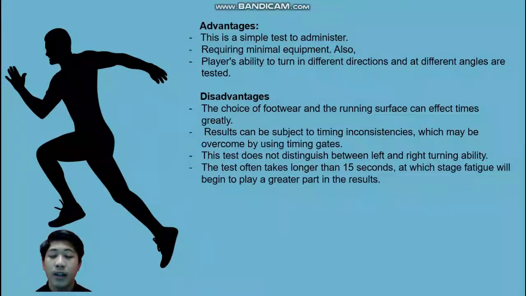The disadvantage of Illinois test is first, the choice of footwear and the running surface can affect times greatly. Second, results can be subject to timing inconsistencies, which may be overcome by using timing gates. Third, this test does not distinguish between left and right turning ability. And the last, the test often takes longer than 15 seconds, at which stage fatigue will begin to play a greater part in the results.